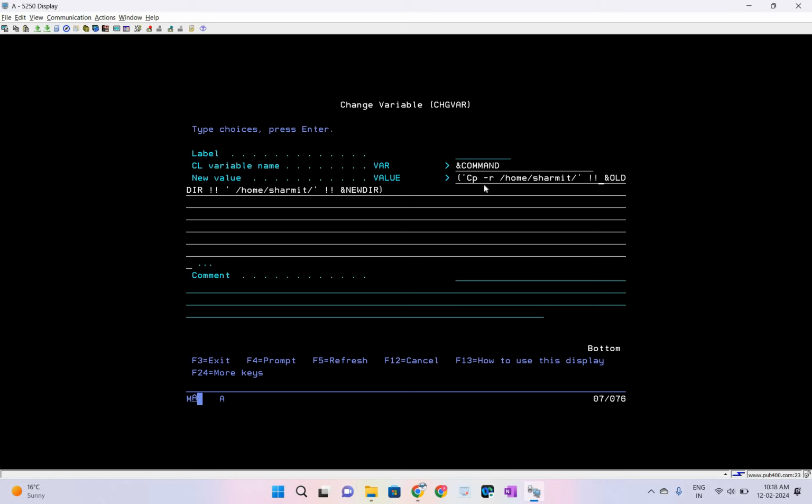Post that we are appending it with the old variable, which is old dir, and this is the concatenation symbol. If you have covered the previous session, there also we used this in order to build the dynamic SQL query, dynamic CL command for the QSH. After that, we are again concatenating it with the destination path, which is space, quote, space, slash home slash sharmit slash single quote, and after that we are concatenating it with a new directory. Okay, so this is the final string, and it is ready to be executed.